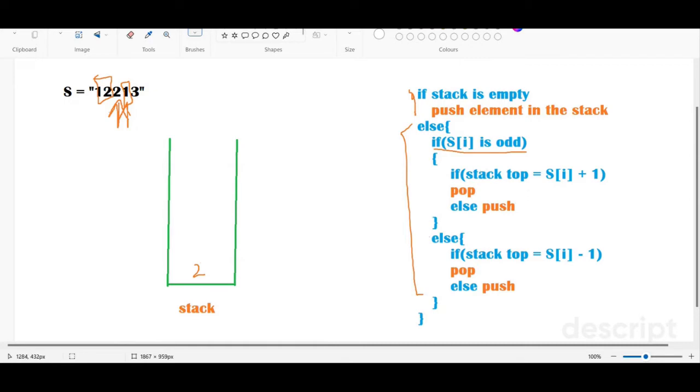So we will be checking that the top element of our stack equals the successor of this. Yes, the current element is 1 and the top element of the stack is 2, which is the successor. So we are again going to pop this element from the stack. When I am popping this element, it basically means we have again found a pair of 2 and 1. So we have removed 2 pairs from the string.